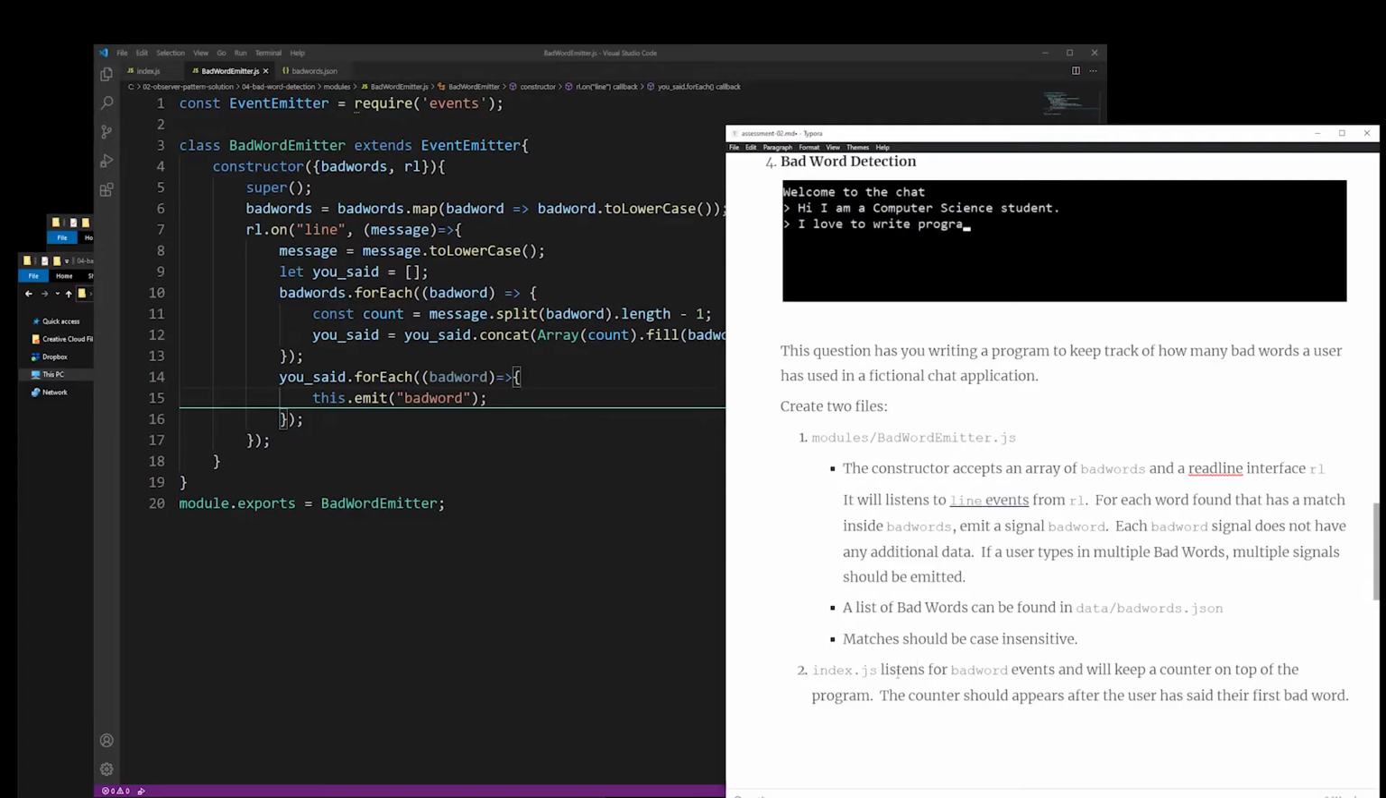And index.js listens for bad word events and will keep a counter on top of the program. The counter should appear after the user has said their first bad word. Okay, so over here we have a counter representing how many bad words they said. And over here we have 2, which adds up to the previous one, and we get 3. Okay, and then over here, I think it uses 3 bad words, and it should jump to 6.